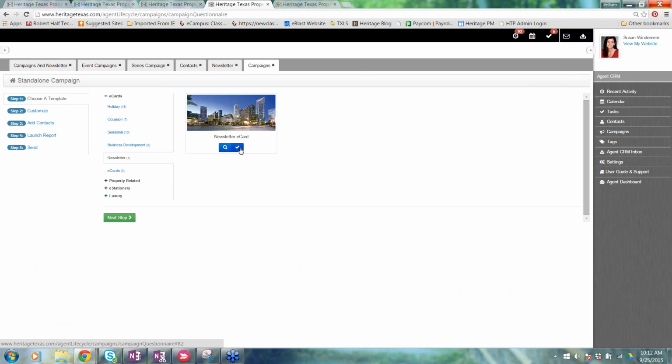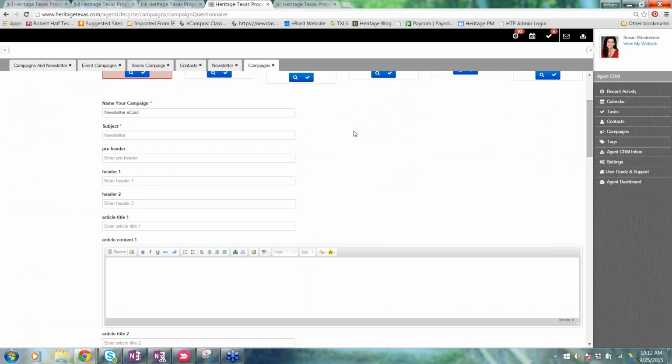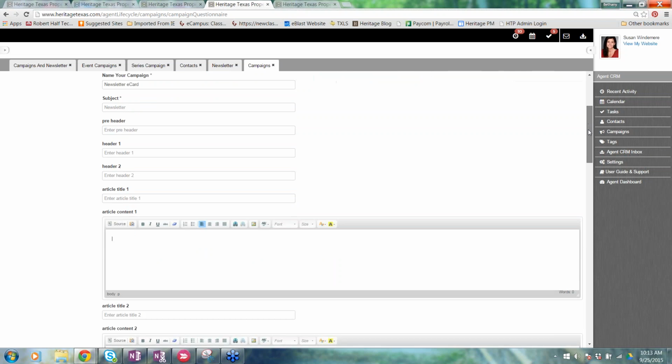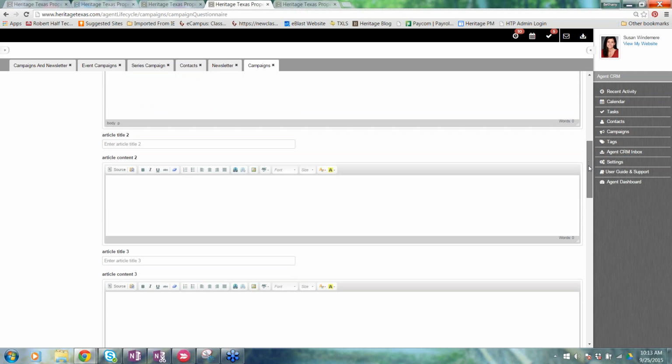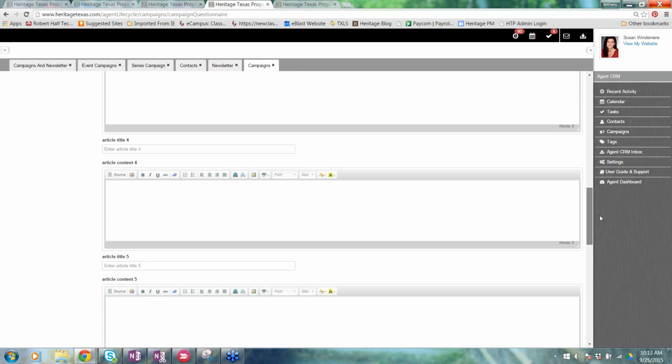When you click on this picture, it expands. We don't have a lot of header options here, but there are a few. And then you can customize this. You can add your headers like you would with an e-blast. Type your article title here, and then put your article that you wanted to use. You can type it directly in there or copy and paste. And then you have the option to have 5 articles there.